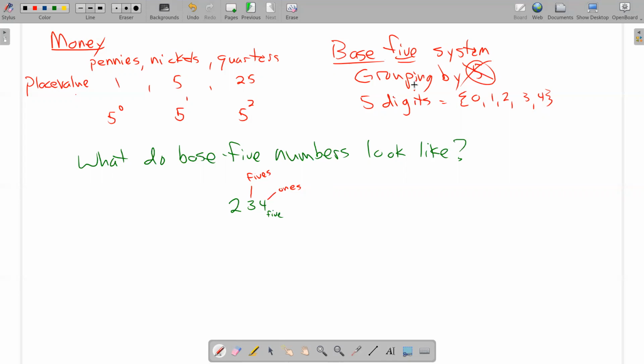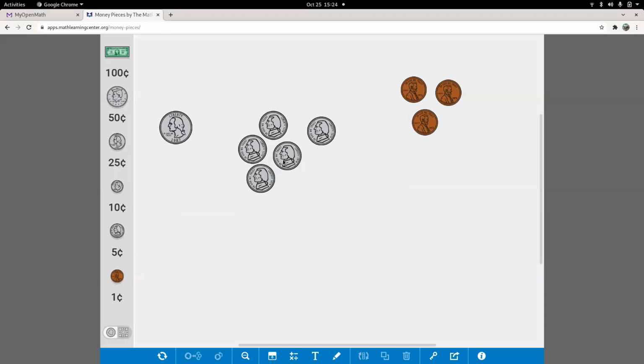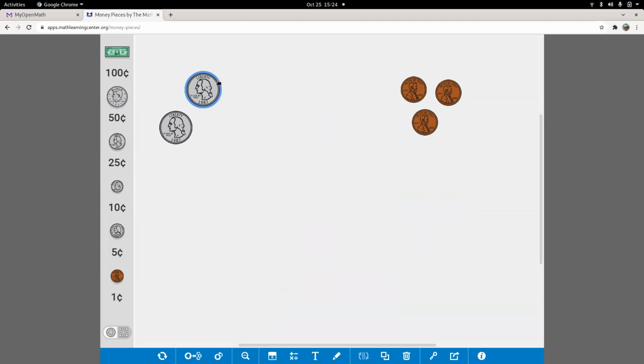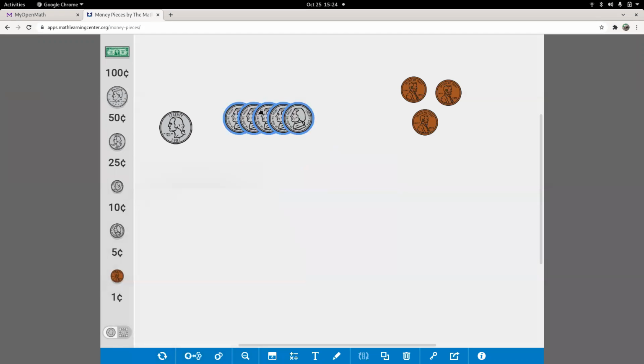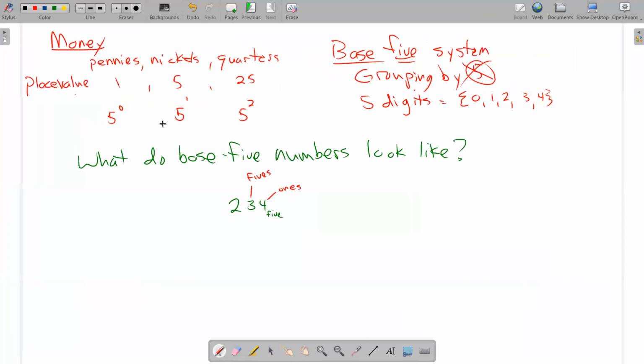And since we group by 5s, if I look back at that app for a minute, if I get 1, 2, 3, 4, 5 5s, let's do it. We have them there, right? They're dying to be a quarter. I can trade those in for a quarter. So though I could represent that as 5 nickels for sure, I think we'd all rather have a quarter than 5 nickels. So the next place value here, my point, is 5 fives, which is 25s.